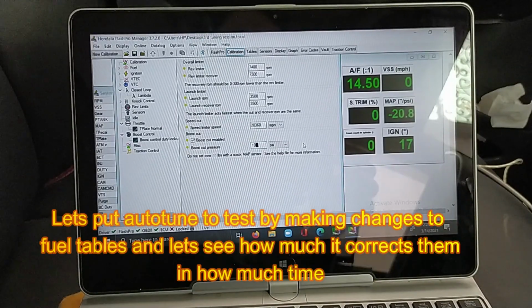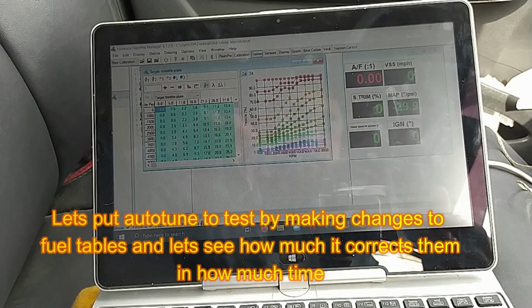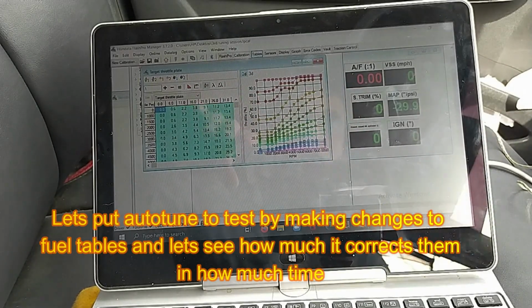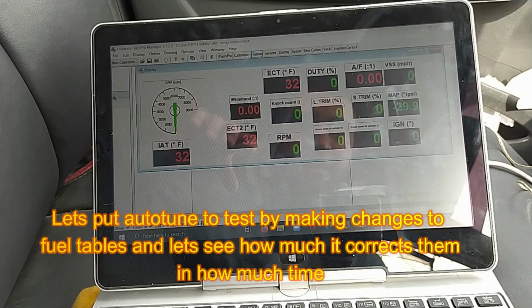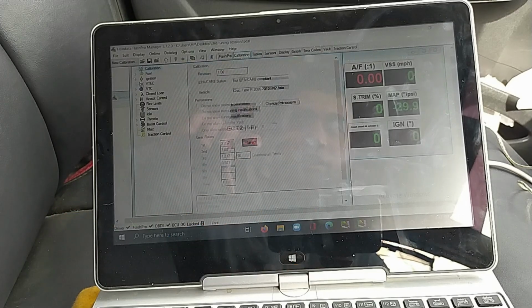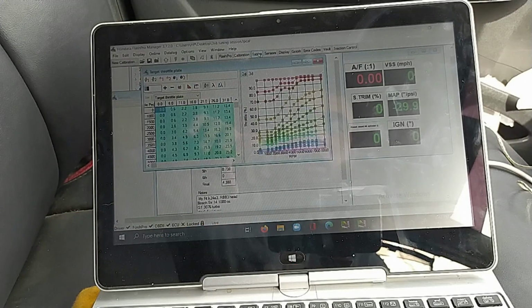So let's start. Okay guys, as you see, my car is almost already tuned, so that's why you didn't see much of the changes, but for testing purposes I will create changes in the tables myself, and let's see how the auto tune corrects it.